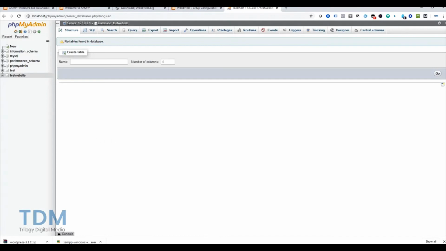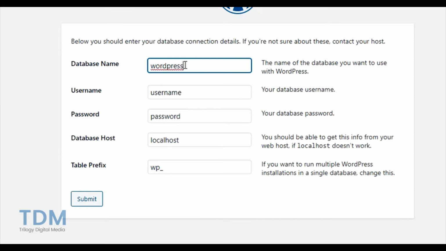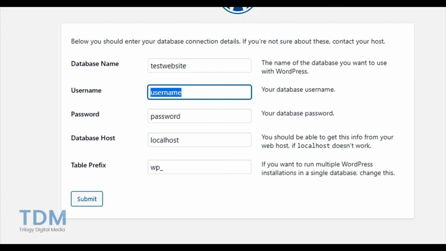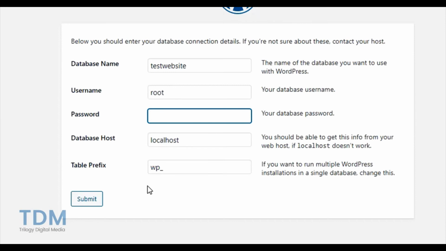Now we can simply go back to the same window and enter the name which was test website. So let's just type that. Enter the created database name, database username as well, and also password. Username as root, and then password by default, let's just put it blank right now. And then in the database host, put localhost in the host name.